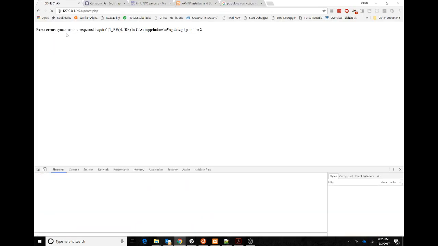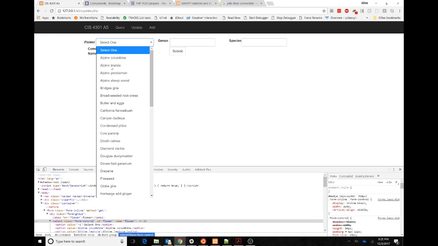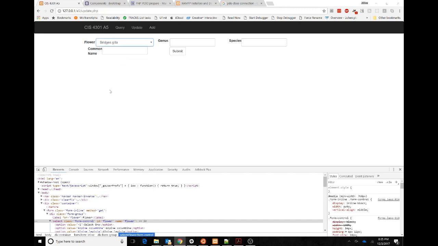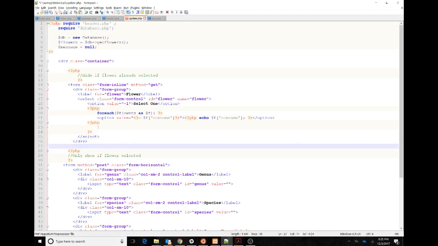Required date. There we go. Oh, my thing got screwed up. Okay. Here's our flowers. The flowers are showing up because of the same code as before. I have an issue with my HTML. That's because I'm missing a form tag.